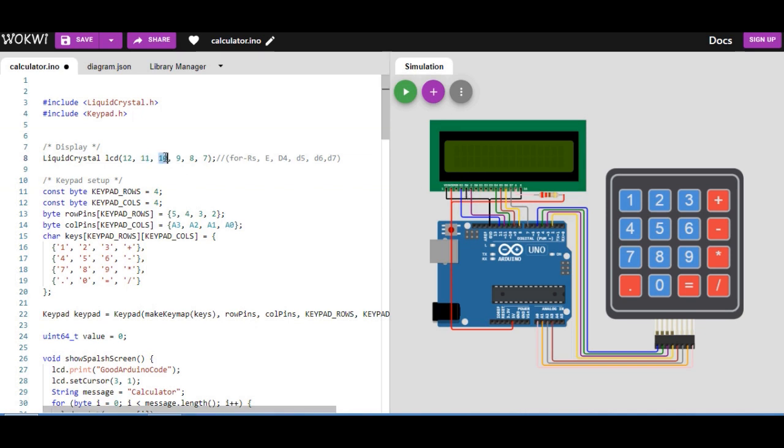Then 10, that is for data 4, data 5, that is 8, and that is 7. Okay, all these pins are connected between this LCD and Arduino. These pins are completing the requirement of this particular function's parameters. For more details, you can check my previous video in which I created the connections with the LCD.